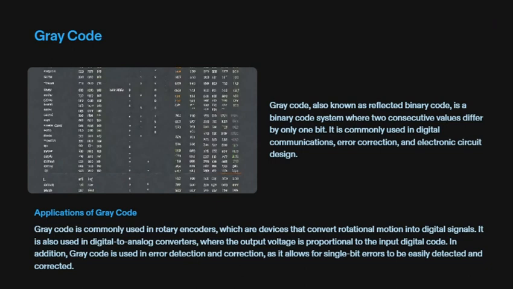Applications of Gray code. Gray code is commonly used in rotary encoders, which are devices that convert rotational motion into digital signals. It is also used in digital to analog converters, where the output voltage is proportional to the input digital code. In addition, Gray code is used in error detection and correction. It allows single-bit errors to be easily detected and corrected.